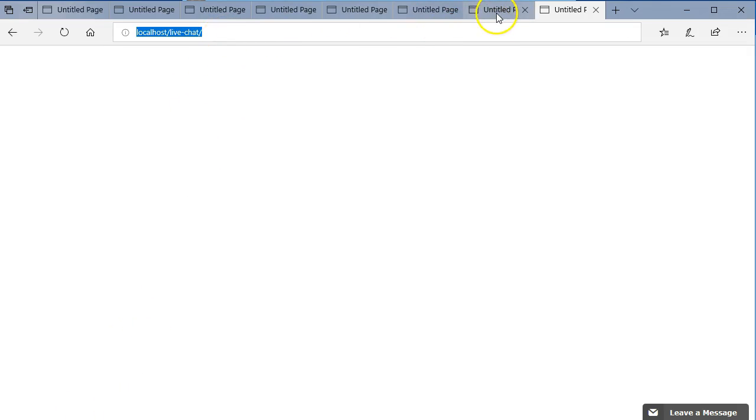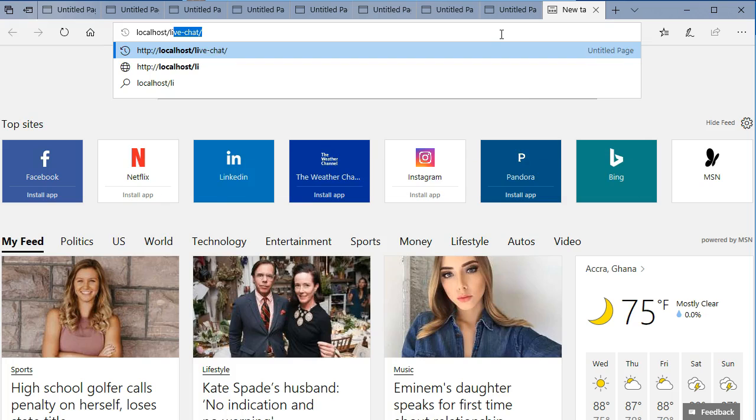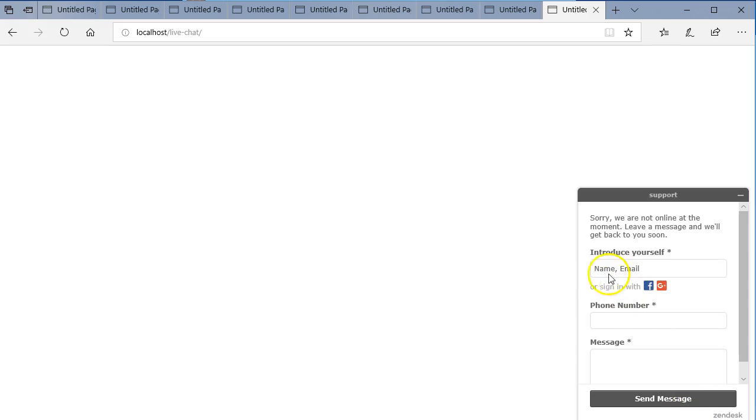So let me just come to my browser, open a new tab, and then I'm going to type localhost, and then I'm going to add live chat to it, and then I'm going to verify that I have my Zopim or Zendesk live chat installed. So as you can see, I have my live chat installed here, which I can use to initiate a chat.